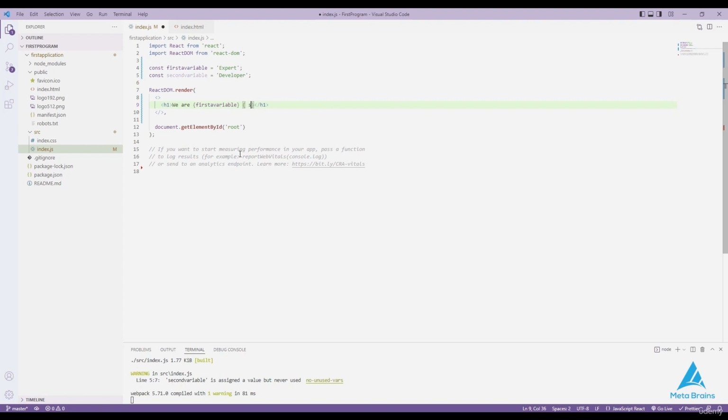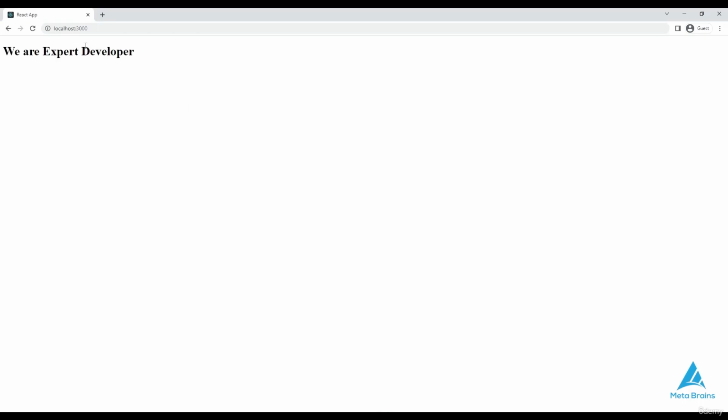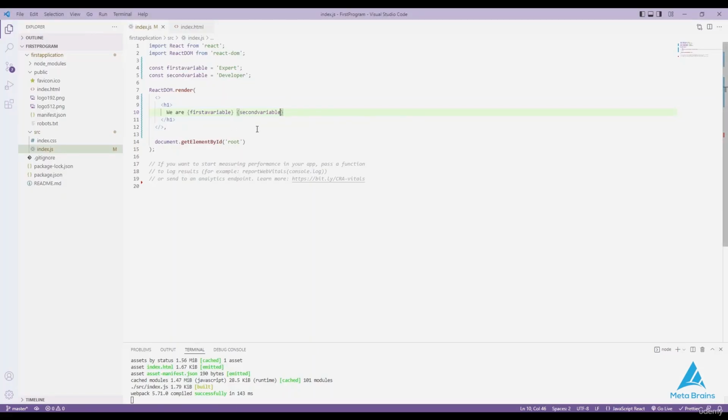Okay, so besides that, I'm displaying this value as well. So I gave a space and put a second variable and then I save it. Now we'll go to the browser and as you can see, both values have been shown here. So that was the first method. Now we'll see the second method.